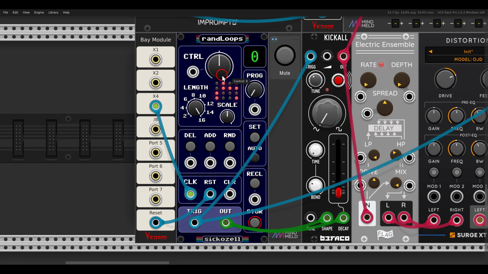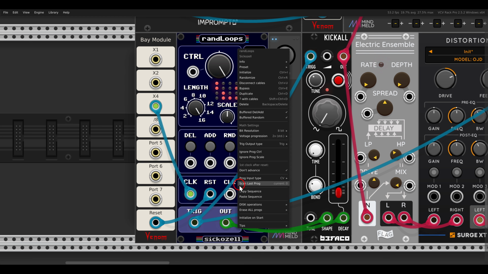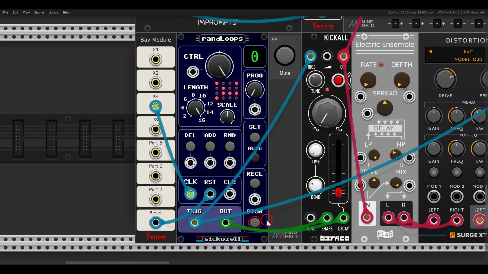Right, so now let's say I will lock a sequence. Let's say I stay with 16 steps. And now I can save it. If I double click the store here in the right click menu, you can see down we have tips. It says store programs with double click. So you have to double click this. And now it's saved into program 1.